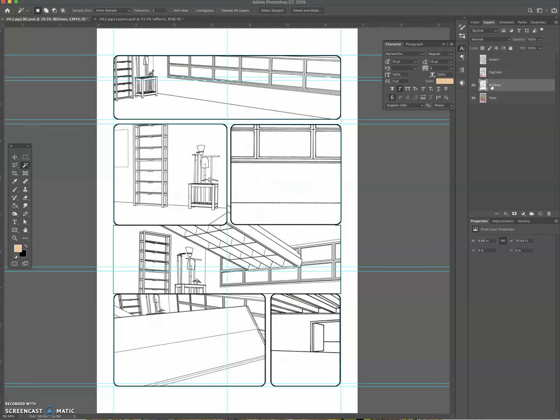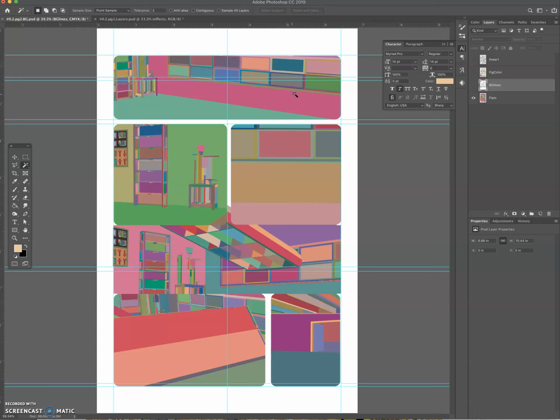And then next is something called BG lines, or background lines. These are the lines that originally were done in SketchUp, so that's where they come from. I used this with a plug-in to create what I call the flats layer, which is at the bottom. I'm going to hide the lines and show you the flats. The plug-in that I used creates arbitrary colors in every separate shape. So all this stuff is just arbitrarily done, and that's why you get these wild and crazy colors.